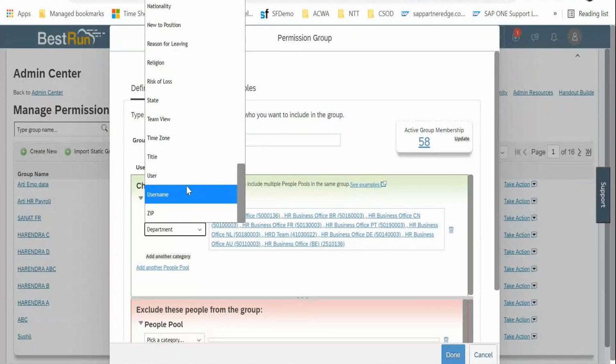Because even if you leave this organization or leave that role, you will automatically be removed from this group. I don't have to do anything. Now, say you join the marketing department tomorrow. There would be a group for the marketing department, and automatically you will be added to that group. That is the reason why we have dynamic groups.